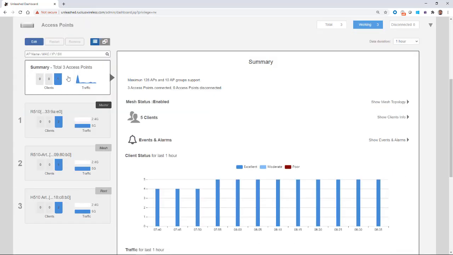Under my access points, this gives me a summary. So it says I have a total of 3 access points. I have a total of 5 clients. And notice that it says that it's a maximum of 120 APs and 10 AP groups that it supports. So it says 3 access points connected, 0 access points disabled.